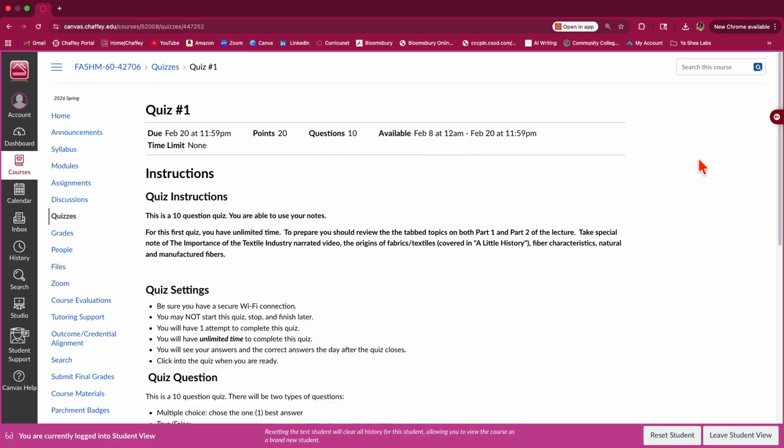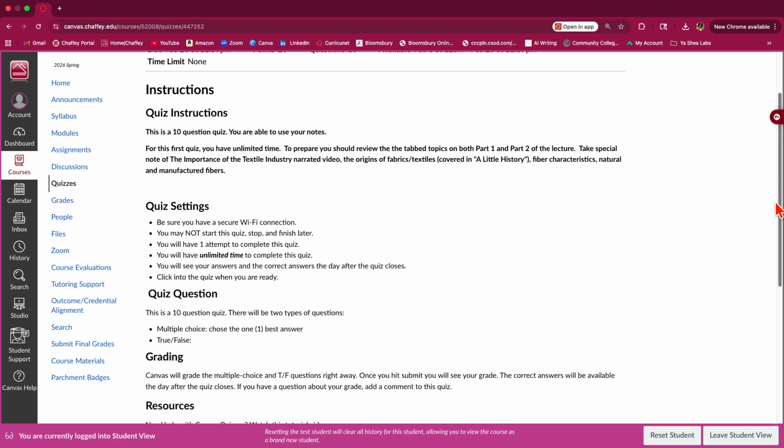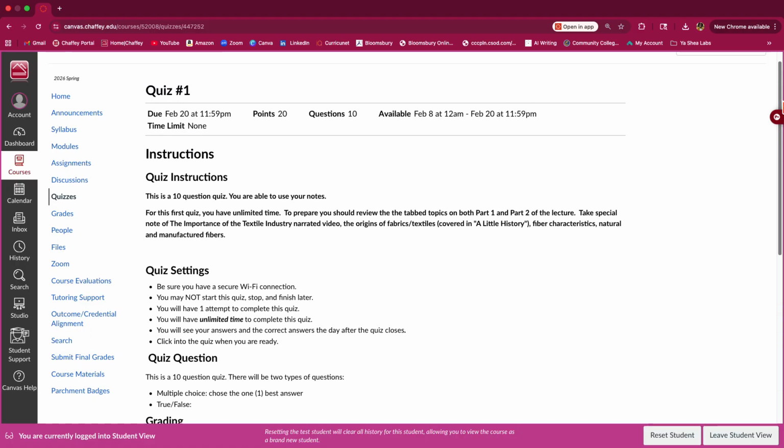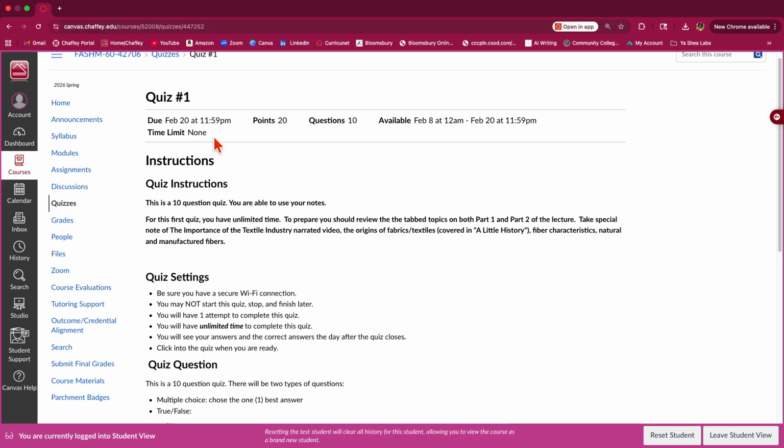For every quiz, you will always have some instructions about the quiz. It'll tell you the time period that we're covering in the quiz, and then just some quiz settings. Make sure that you do not start the quiz and stop and finish later. If you close your laptop, Canvas will log you out and submit. You will only have one attempt to complete the quiz. All of the quizzes in my class are untimed, so there's no time limit. And up here at the top, it also says that there's no time limit. Some of your other instructors may have a time limit, so make sure that you know that before you start your quiz.